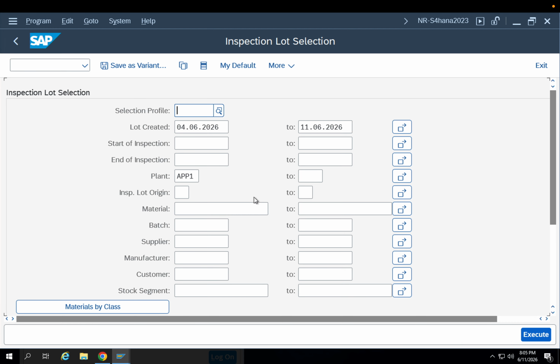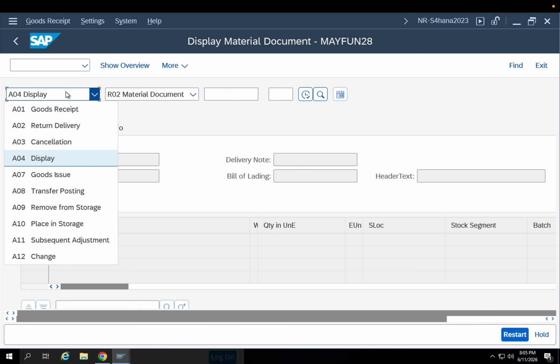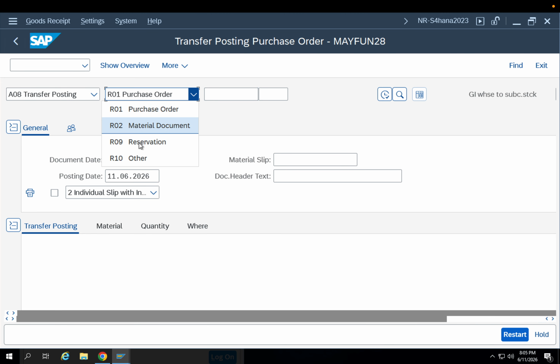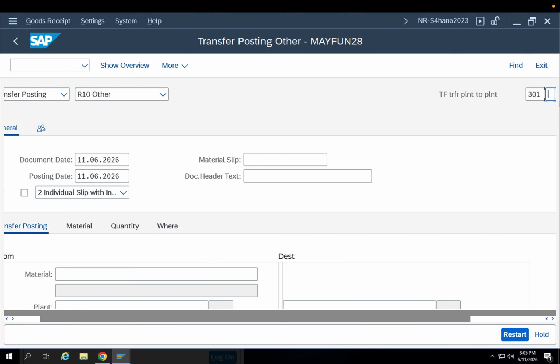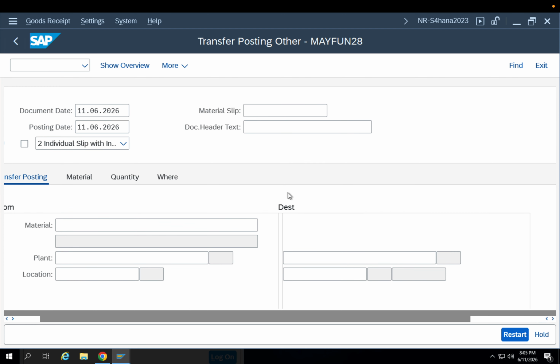So in this case, if you want to return the goods or accept the stock, you have to manually do the transfer posting. You have to select transfer posting other, and change the movement type manually to 321, 322. Some movement types are there that you have to enter, depending on the process.